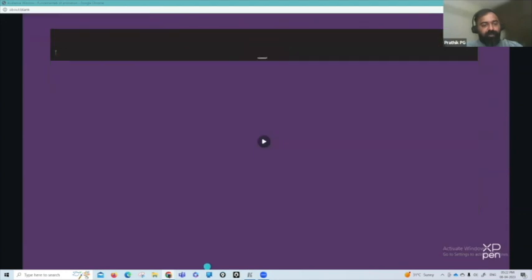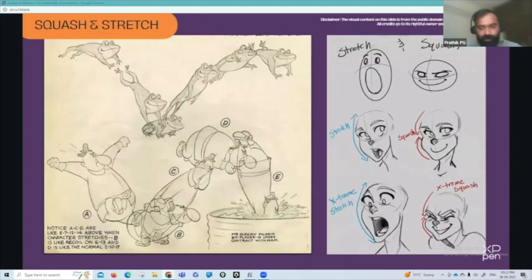Okay, so here you can see a small clip, a small video, of how this squash and stretch is actually being used, how that concept from a ball is being translated into characters.